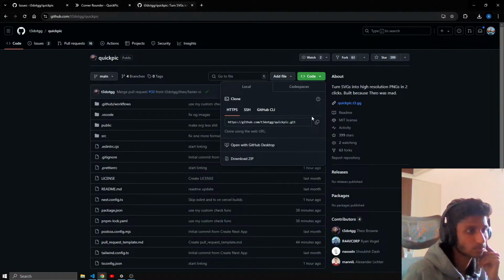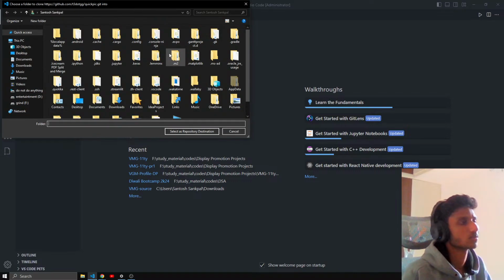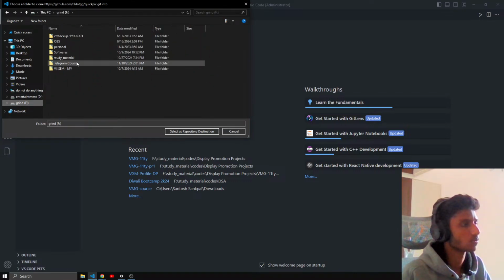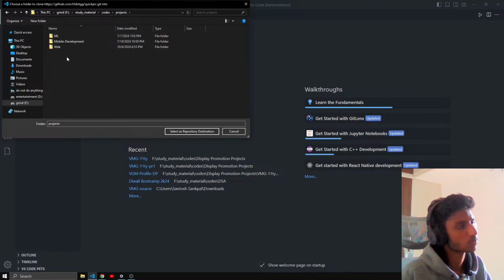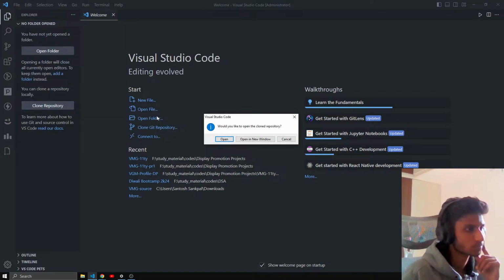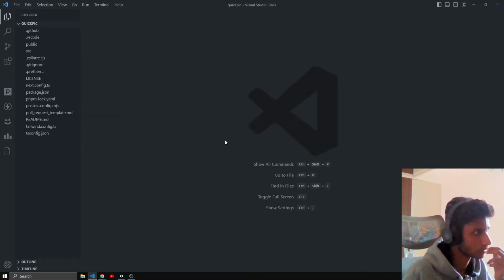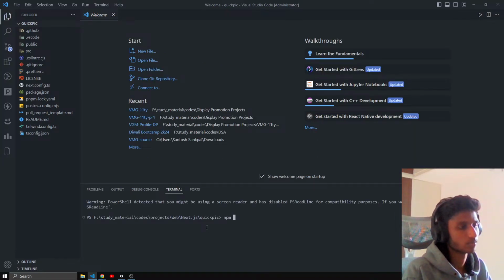Okay, copy this, go to VS Code, we'll clone a repository here. Where do I want it? I want it in my study material, codes, projects, web. It is in the Nexus. Yeah, open it. Run npm i.